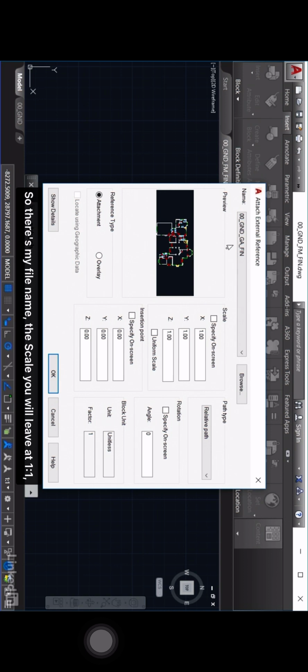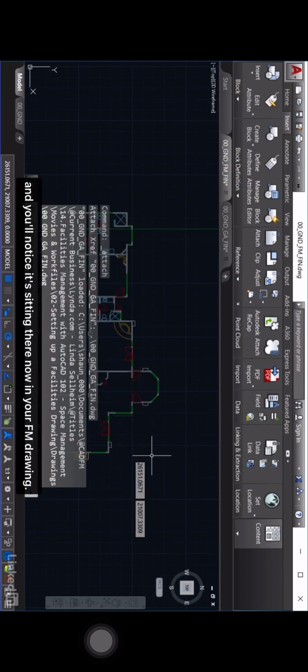So there's my file name. The scale you will leave at 1:1. Everything will be 1. You don't even need to worry about Z because it's a flat 2D drawing. And the insertion point will be 0, 0, like so. So leave all the X, Y, and Z at 0. It's an attachment. Make sure you set it to an attachment. No rotation angle, leave it at 0, and then just hit OK. Now that comes in, and you'll notice it's sitting there now in your FM drawing.